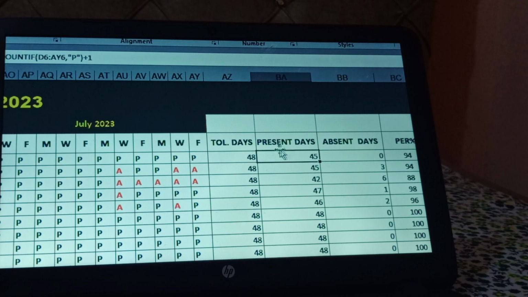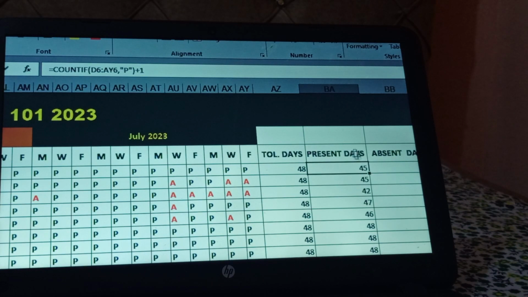The present days is a calculation right here. The total days is 48. So if the child consistently comes and gets P, P, P, P, that is present, it means the present days for that month will automatically reflect as 48 days, right? So how do we do that?